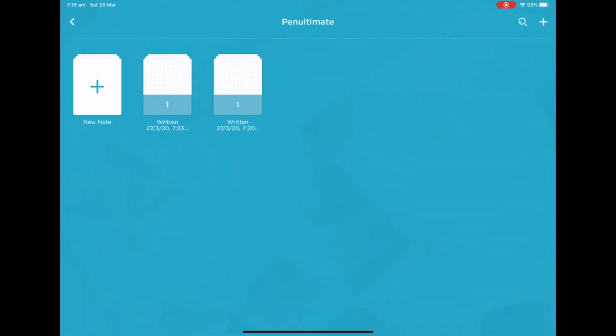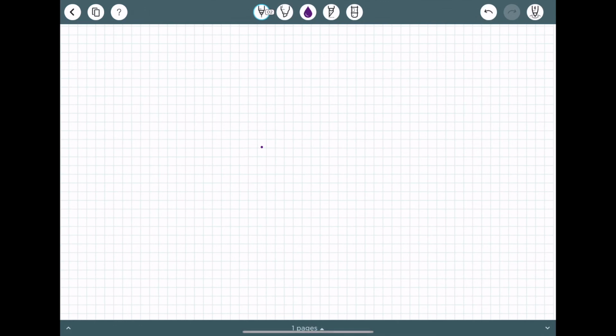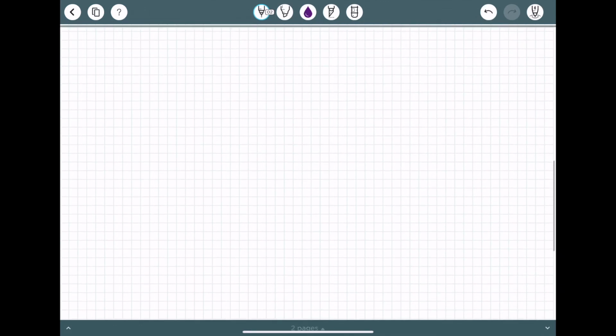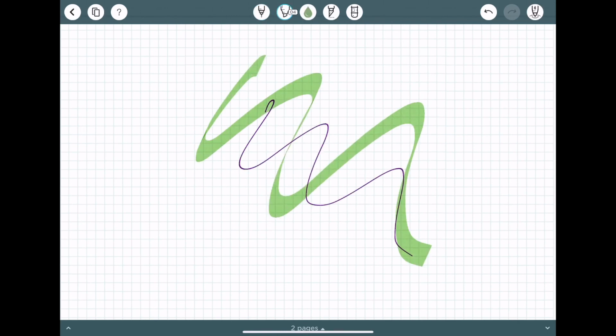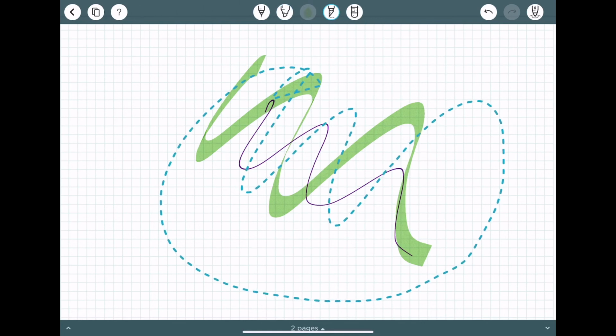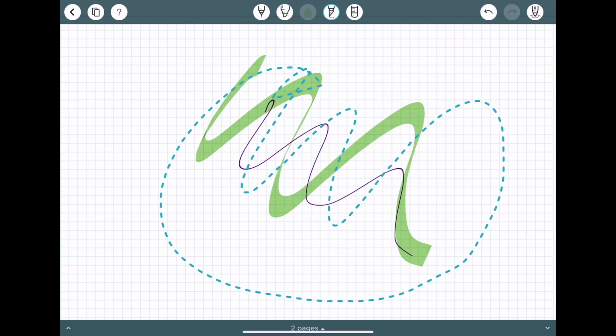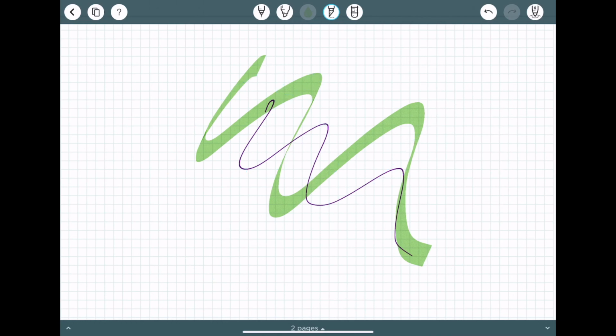I also like Penultimate because that gives you really nice graph paper. It's not infinite scrolling like Numbers is. Again, 2 fingers to scroll up and down, otherwise it's going to be drawing. A couple of different options of pens. I don't know what that one does. That's a selecting tool as well. A bit more limited in what it can do compared to Numbers, but very similar.